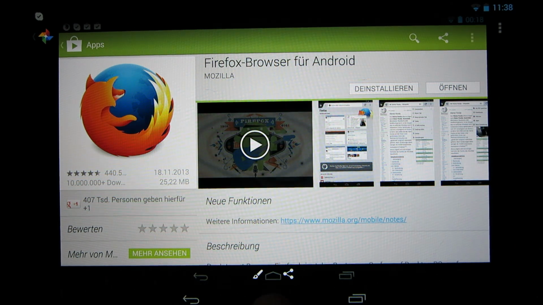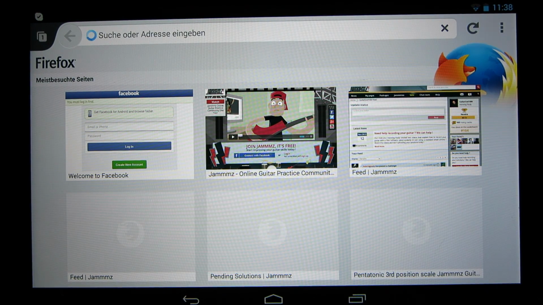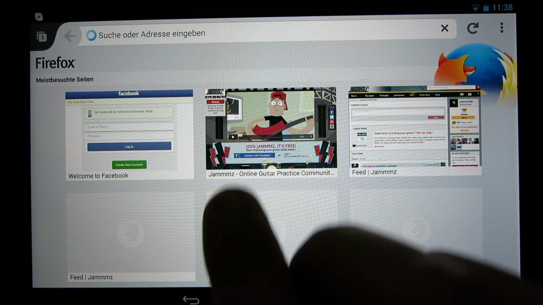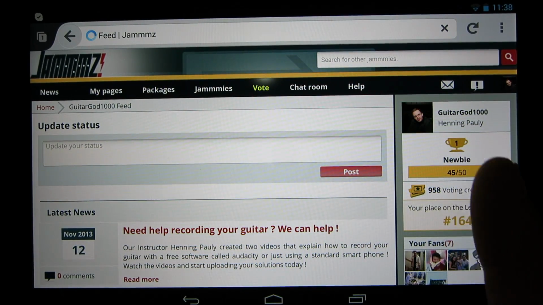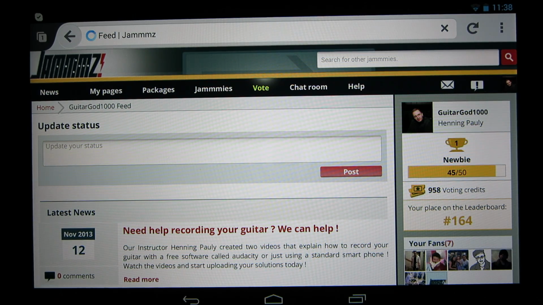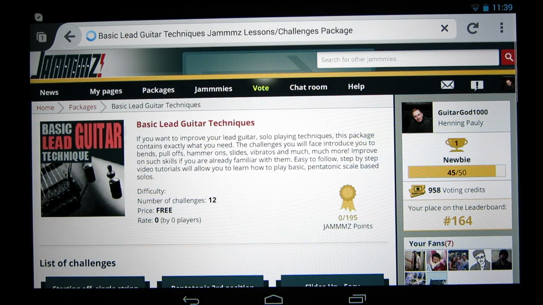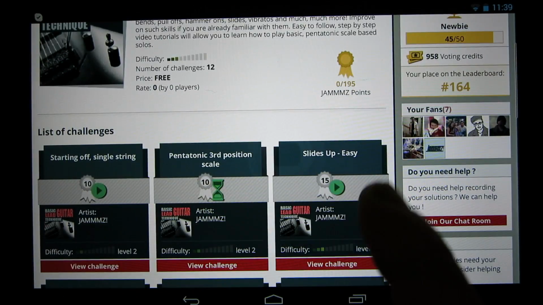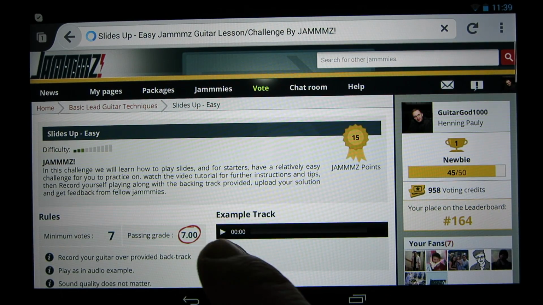Okay, so we're gonna get started right away. We're gonna go into Firefox, and I'm gonna log into my Jammmz account. Here we go. I'm actually already logged in. Guitar got 1000. Great. And we're gonna go to basic lead guitar techniques. They're always nice for showing these techniques to record. And we're gonna go to slides up easy, because I know how to play it.